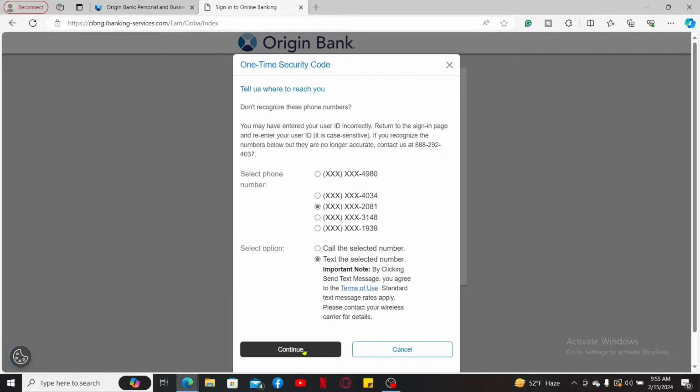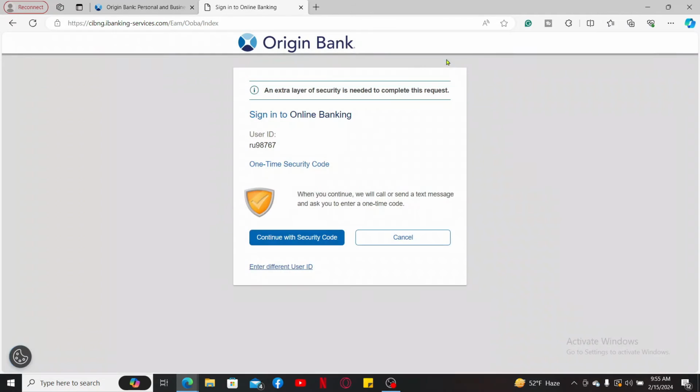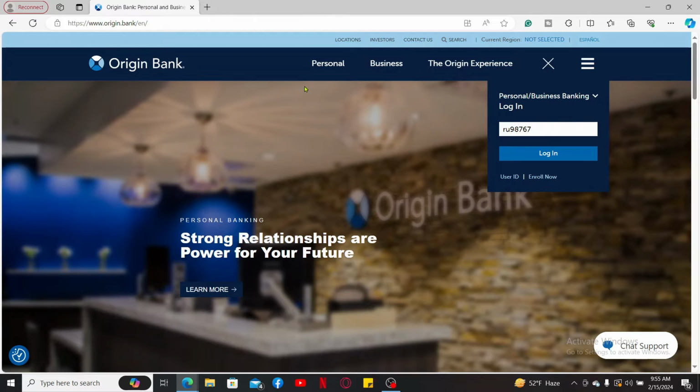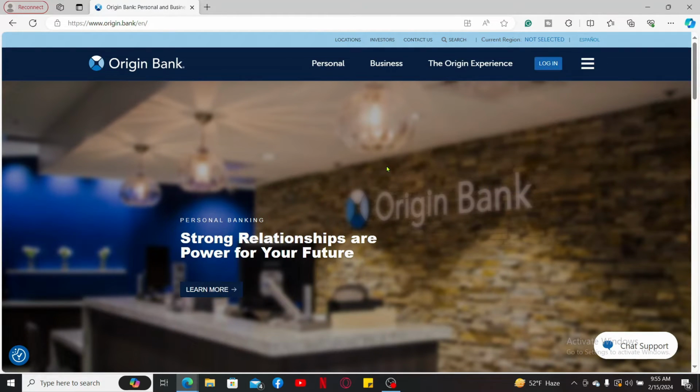account. Once you are signed in, navigate to the section where you manage your accounts or debit card and look for Activate Debit Card option and click on it. Follow through the on-screen prompts and enter your card details such as the card number, expiration date, and the security code. After you do that, you will then be able to activate your Origin Bank debit card online with just a few simple steps. So that's it for today's video.